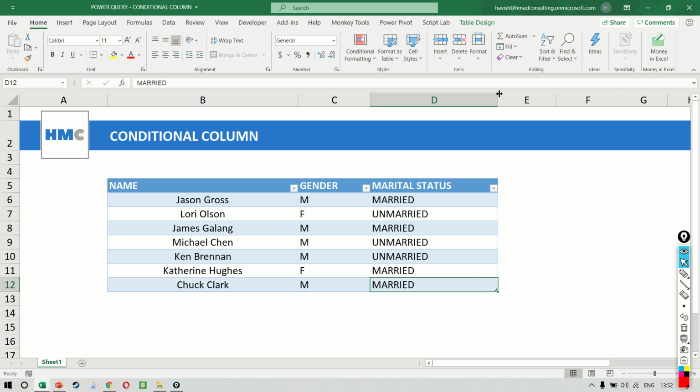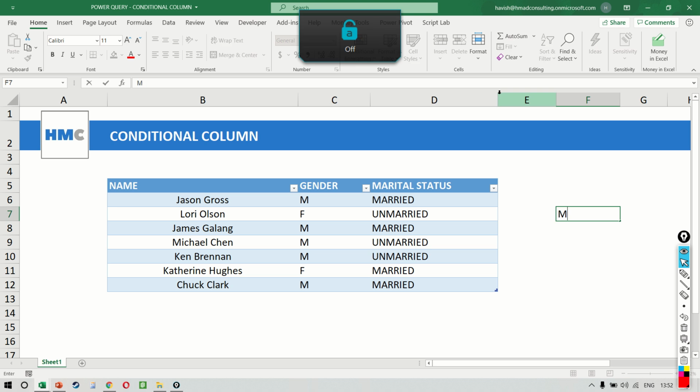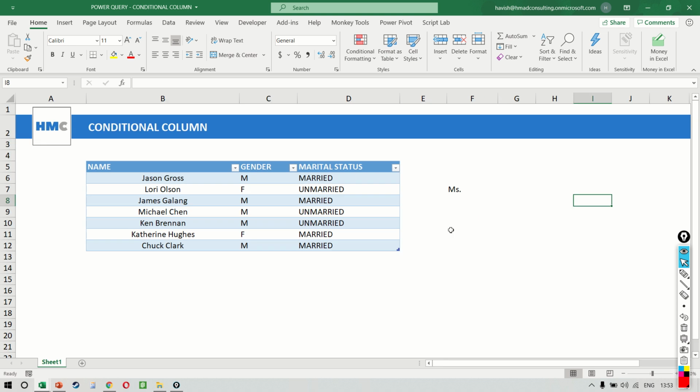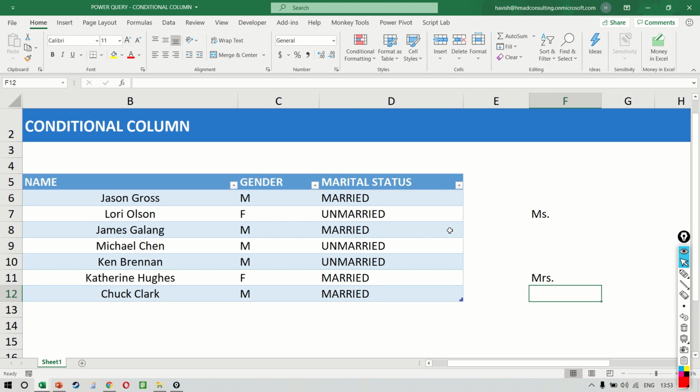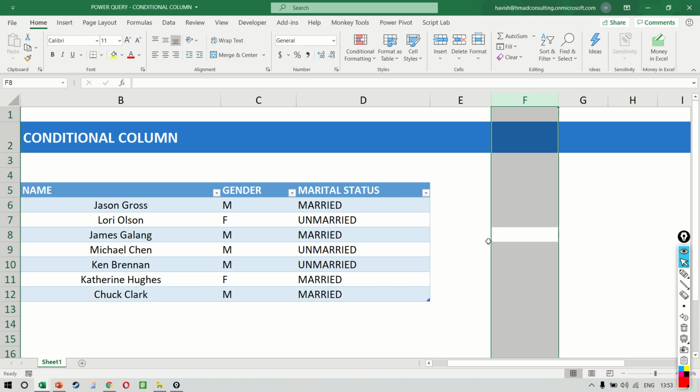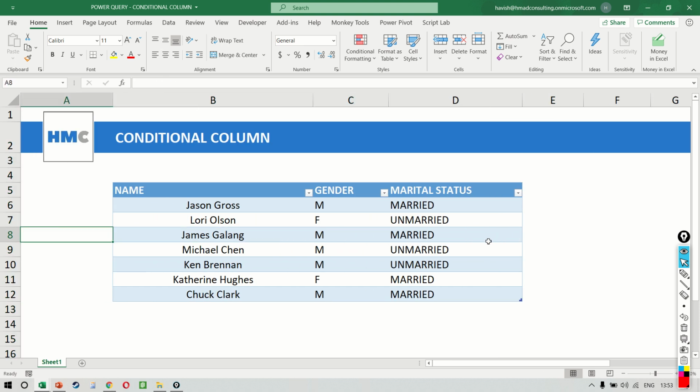What is the expected result? If the gender is female and the marital status is unmarried, then the result should be MS. So we want a Miss to be written like this. And if the gender is female and the marital status is married, then it should be Mrs., which would be MRS. For the men, obviously, it would only be a Mr., as in MR. So not a particularly difficult problem, but nonetheless, we want to do this on Power Query.